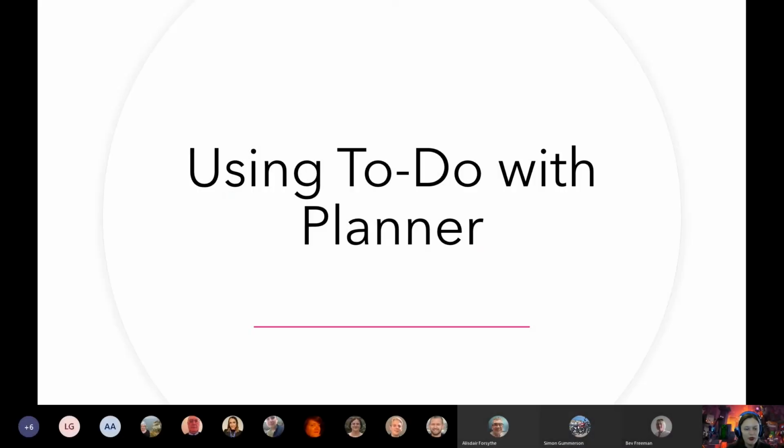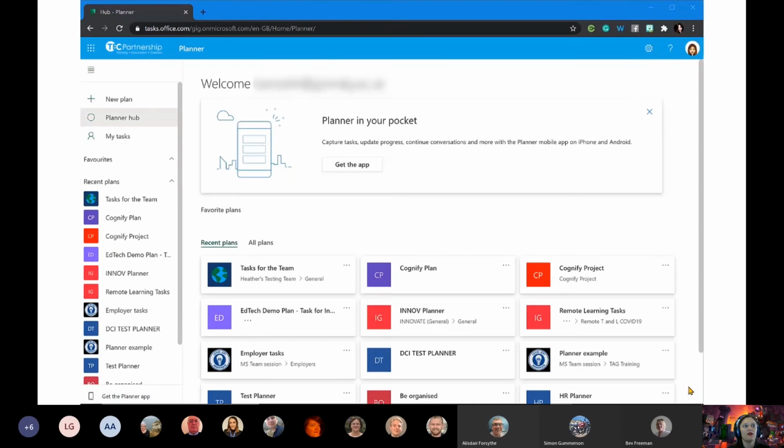Okay, so using the To-Do app with the planner. The planner is a slightly different app. Again, you can get to the planner through your waffle at the top here.